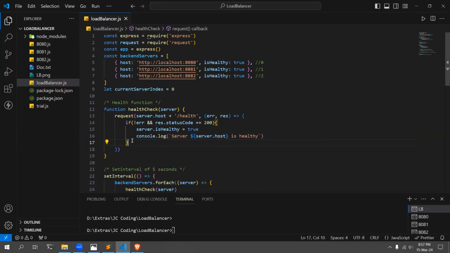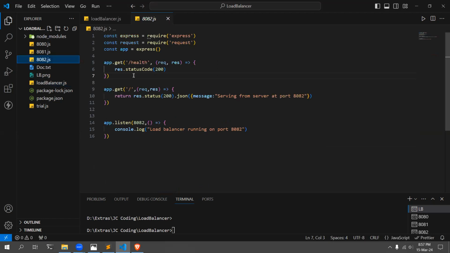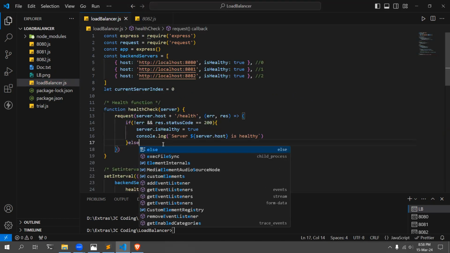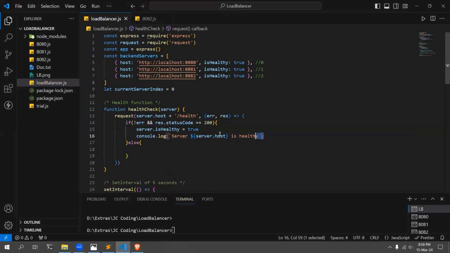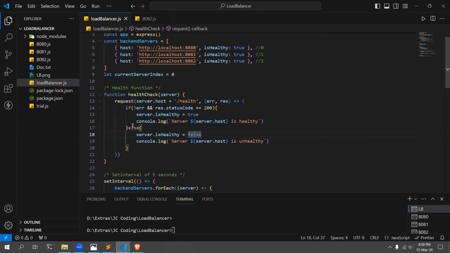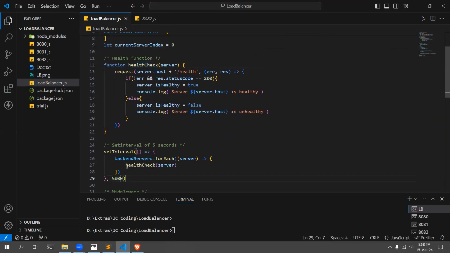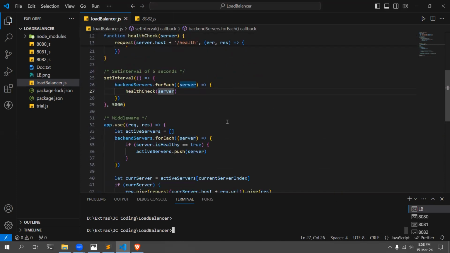But if the server has been shut down, let's suppose 8082 is shut down, it will not give any response for this /health endpoint. So in that case, it will move on to the else block. And here we will simply mark server.isHealthy as false, and I will log that it is unhealthy. So this health check function has been done, I guess, and this setInterval will send this. Okay, so let us try it out and we will cross verify.